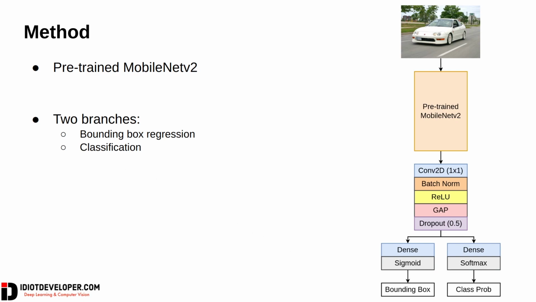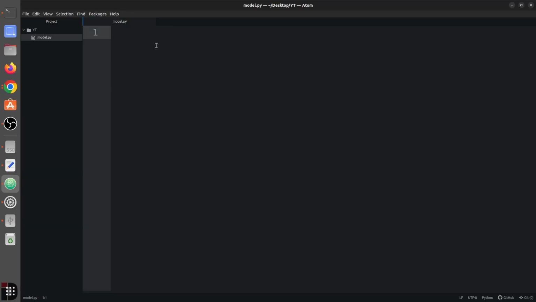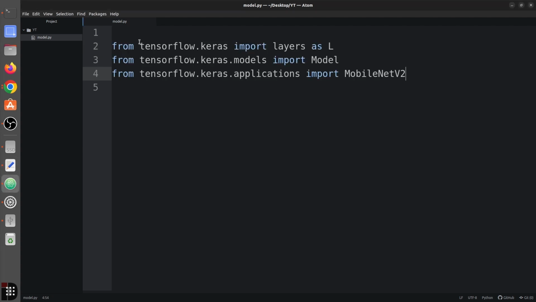Okay, now let's try to implement this architecture in TensorFlow. First of all, we are going to import all the functionalities and libraries which we require. We have imported the layers basically as L, and we're going to use this L to call all the layers. Then we have the Model class, which we require at the end when we have our outputs. And the third is MobileNet version 2, which we're going to use as a pre-trained architecture, or you can say the backbone. So let's begin with our function called build model.